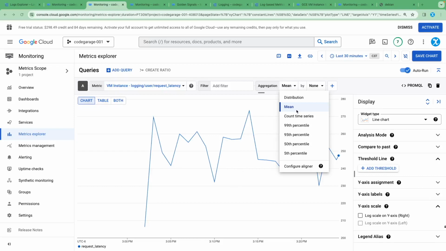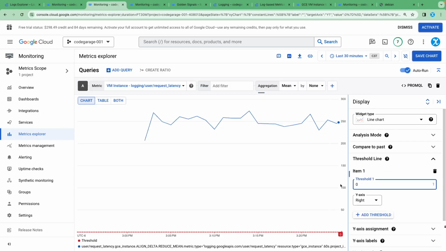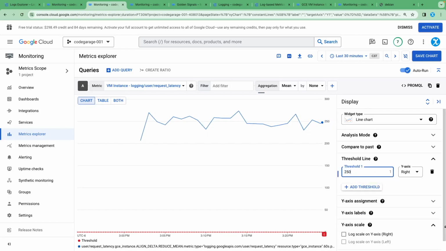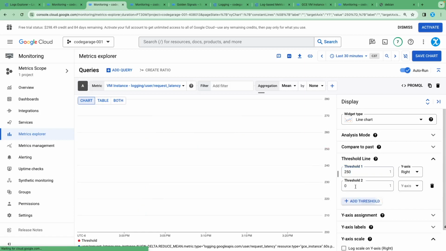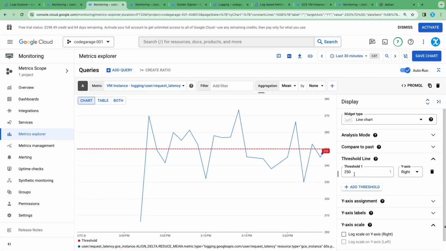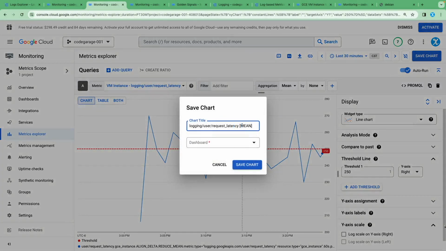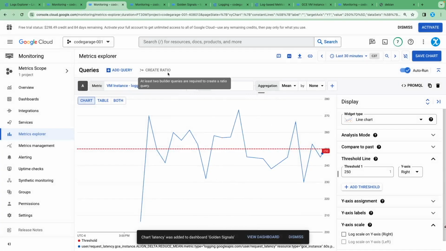But for now, let's go ahead with the mean, and we'll also add a threshold line so that this helps with defining our SLO. Say I'm saying my SLO should be 250 milliseconds. As long as our requests are under 250 milliseconds, I think we are good. So this is where the SLO was breached, this is where the SLO was breached, and so on and so forth. That's what this is telling you. Let's go ahead and save this chart. Let's call it latency. Let's add it on our golden signals dashboard, say save chart.